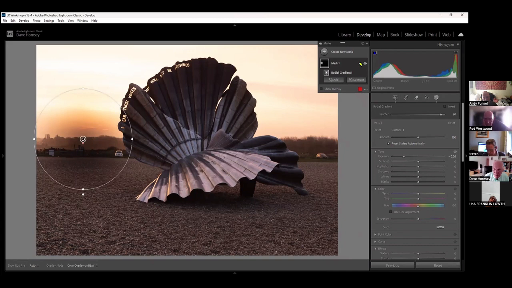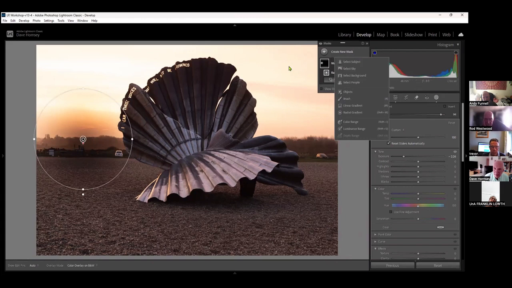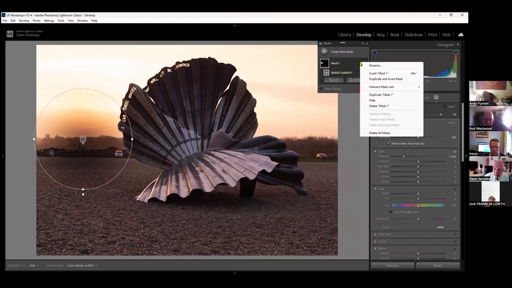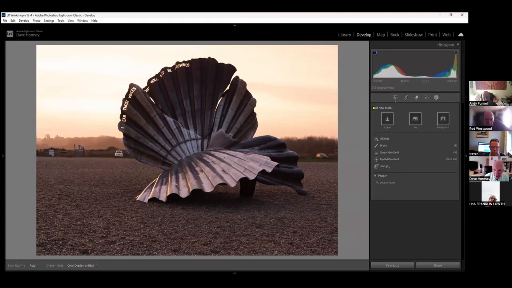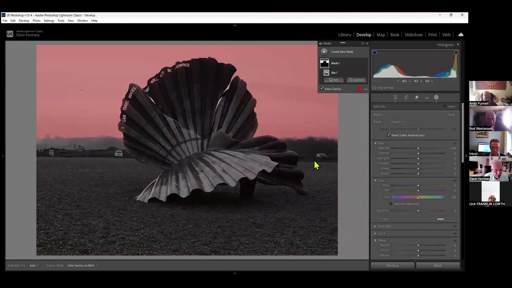So let's delete that mask because we don't want that. In my masking panel here, I have the 3 dots beside mask 1. I click on those and I can then choose delete mask 1, and that's now gone. So let's get back to it and we'll click on sky. And so Lightroom thinks for a minute or two, and then we've gone black and white again, and it's gone red where Lightroom has detected sky.